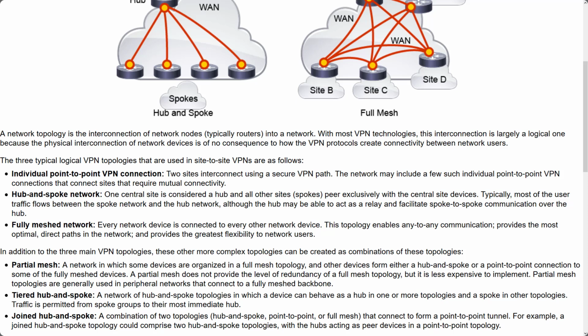In the hub and spoke environment, we've got a centrally located hub, and then we have individual spokes, and then all of the spoke-to-spoke traffic typically would have to flow from spoke A to spoke B or spoke A to spoke C through the hub, and then the hub can act as kind of that relay point, if you will, facilitating all of that spoke-to-spoke communication.